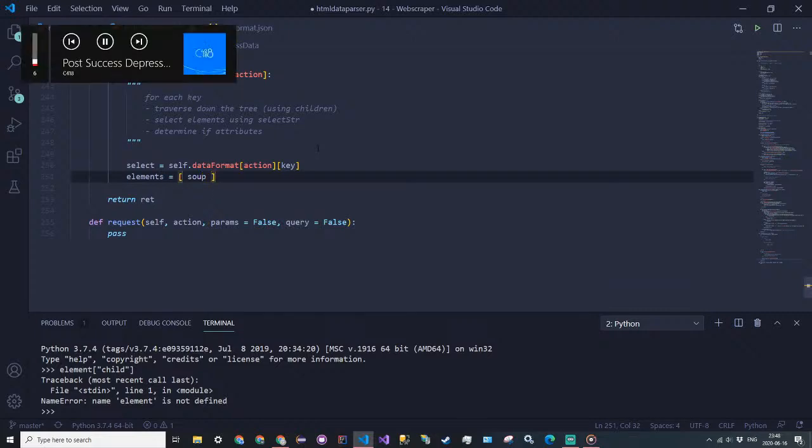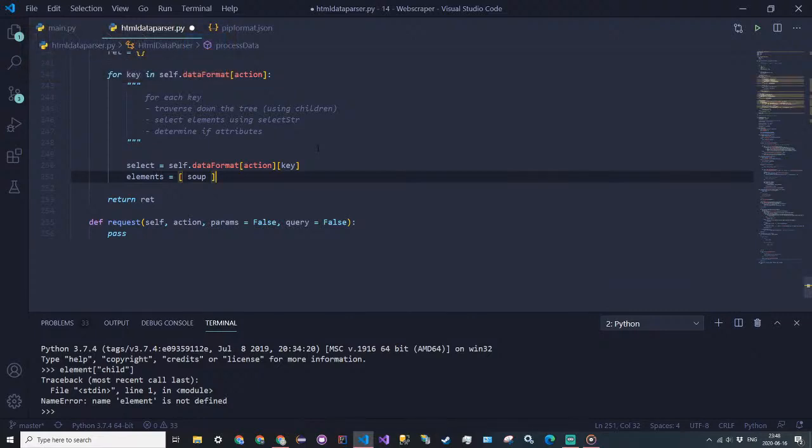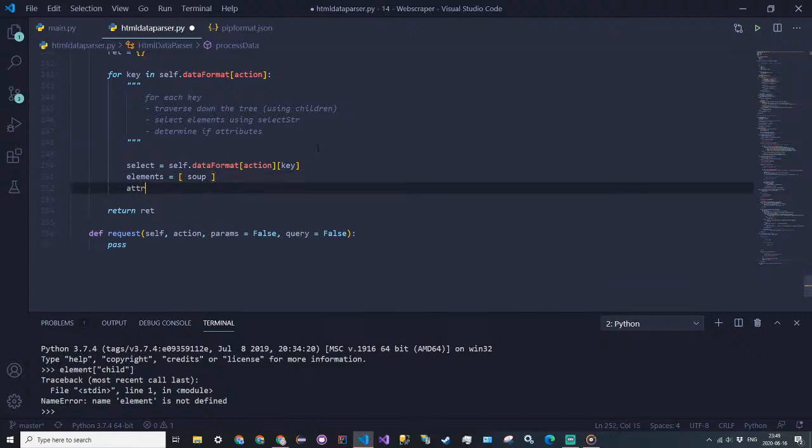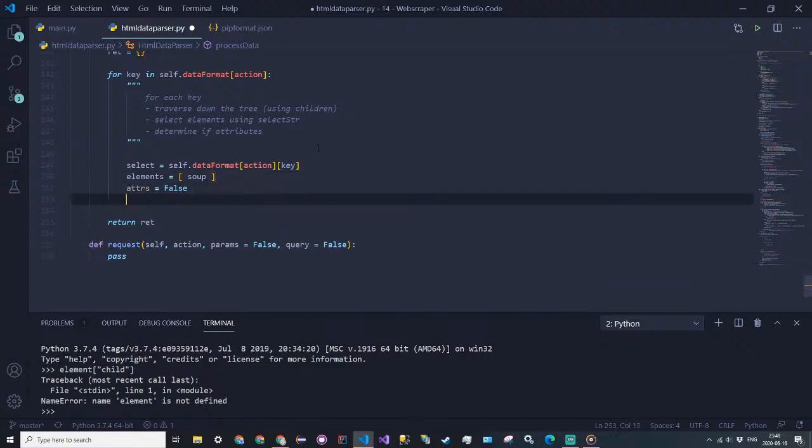So soup is like the parent of everything. I would love if someone just came in here and listened to me say that out of context. Soup is our god here because soup holds the root HTML element. And we're going to be essentially traversing down from that. The select strings will select from the parent soup. God, I love saying that, the parent soup. And then we're also going to have a placeholder for attributes. So we're going to say attrs is equal to false.